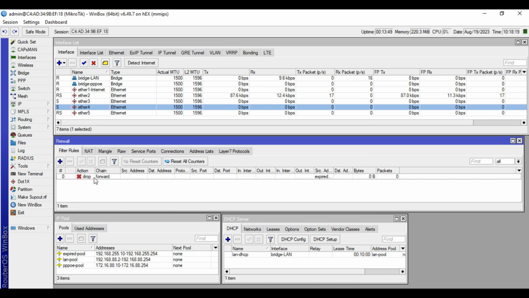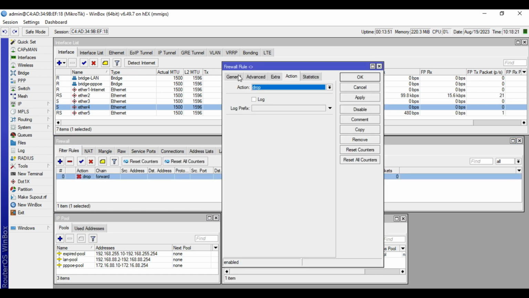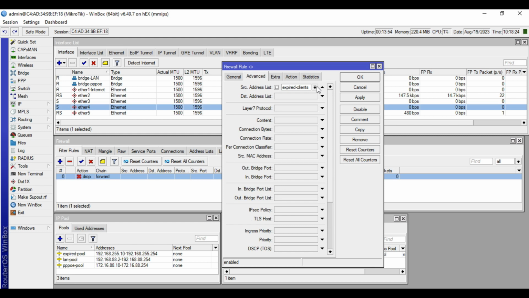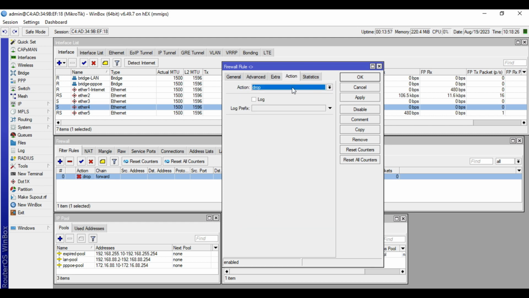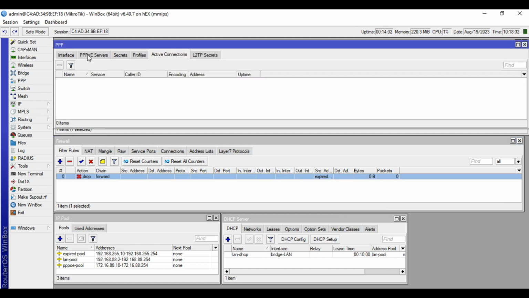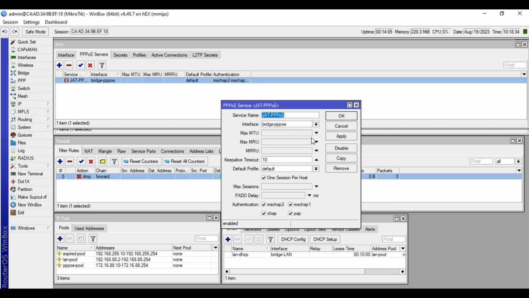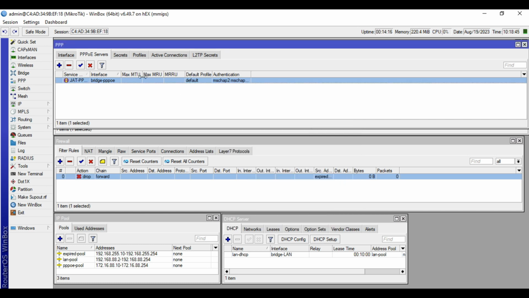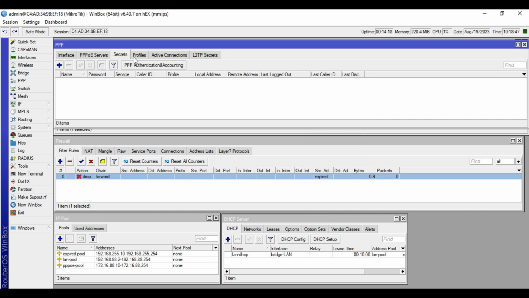Then IP firewall filter, general, then advanced, source address expired clients, action drop. Then in PPPoE server, we already created JAT PPPoE service name for our PPPoE service. Interface, bridge PPPoE. Then secrets, in profile.